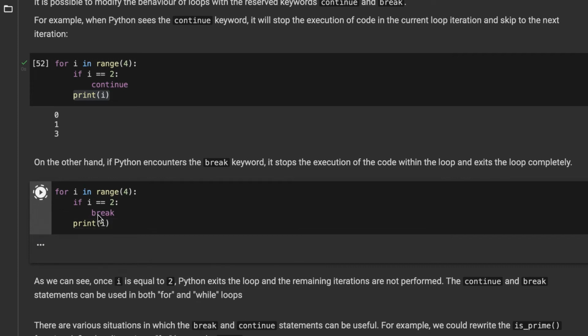So as you can see, if I run this code, Python executes the for loop. i is first equal to 0, the condition is not met, so Python just prints 0.